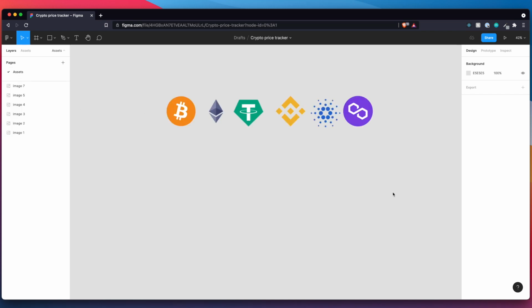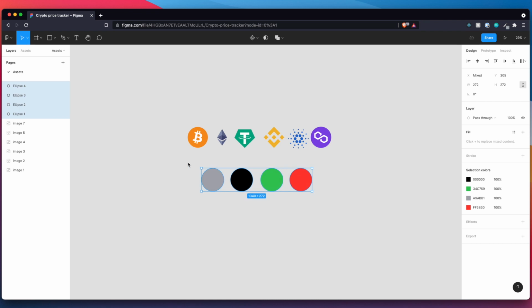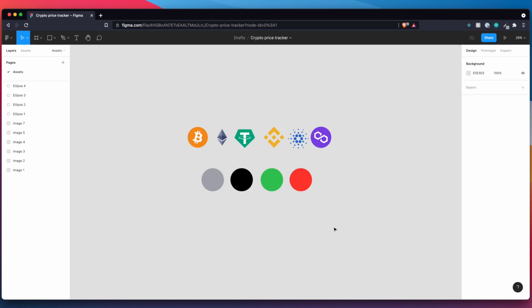Once you've got that done, the next thing we'll want to do is add the colors that we'll be using for this design. So once again, you'll find that in the assets page, and you could just copy and paste them in. Let's go ahead and make all these colors some styles so that it's much easier to assign them to our text and our other components later on.